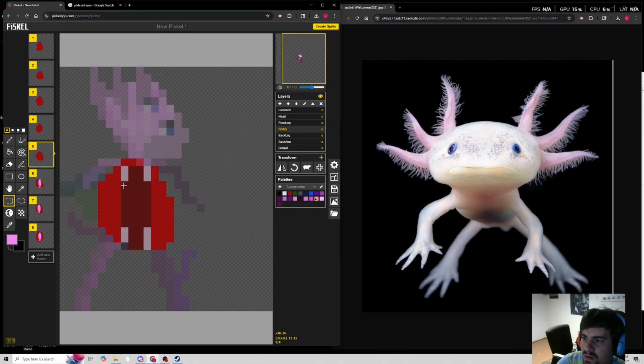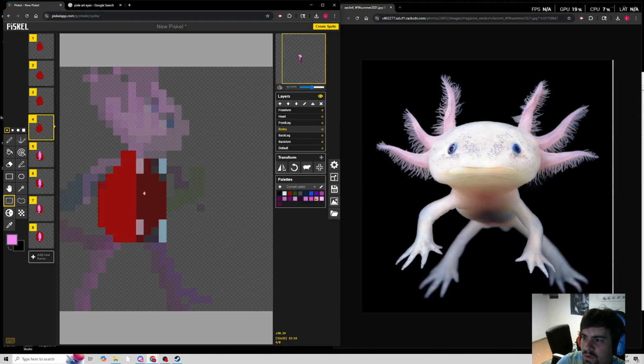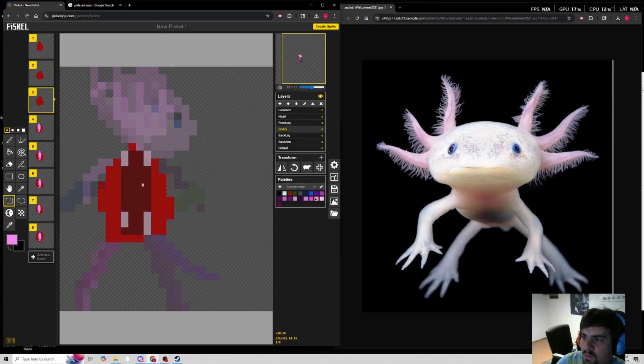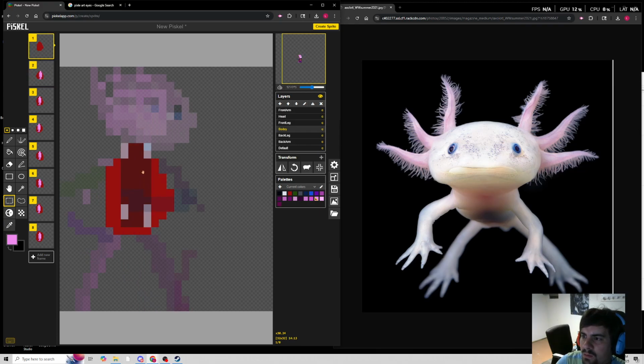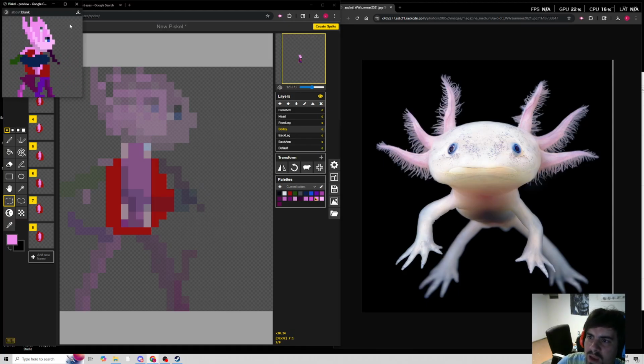Control V to paste down here. Move this up one. Control V to paste. Move this maybe up and back one. Control V to paste. Move this over and down a little. Control V to paste. Move this way down. Control V to paste. And move this up. Control V to paste. Okay, so now I'm putting in my character's body.